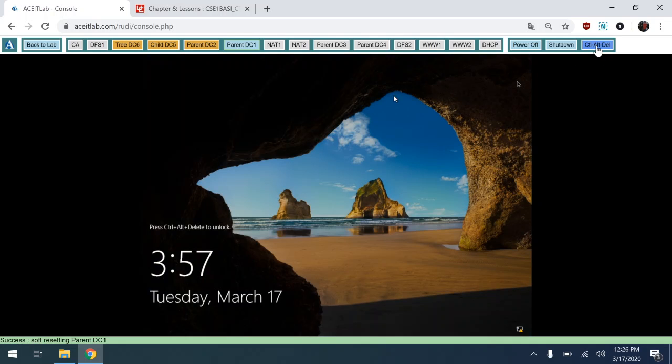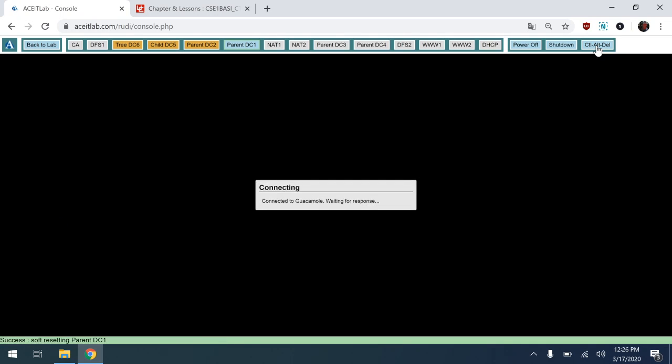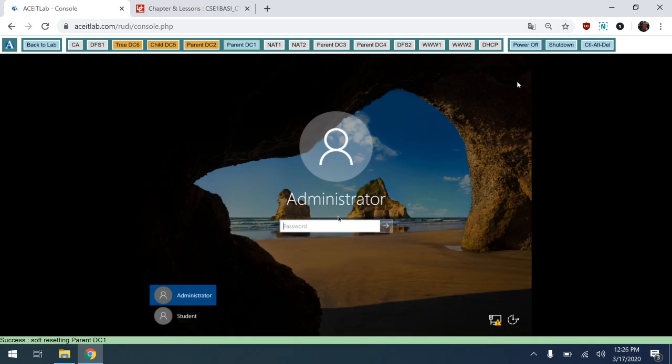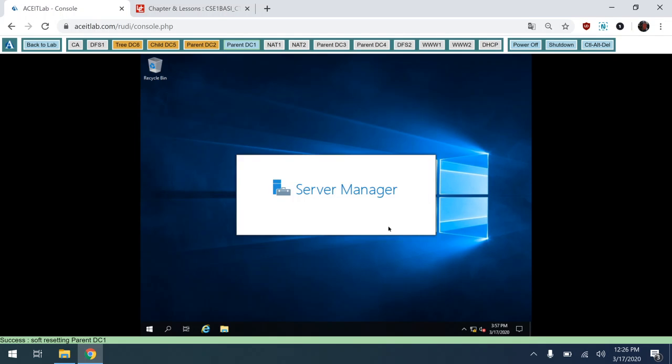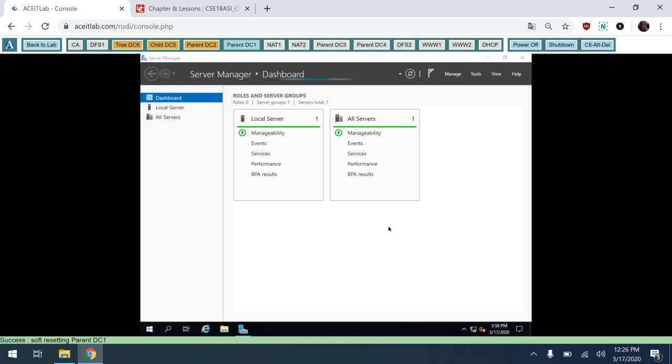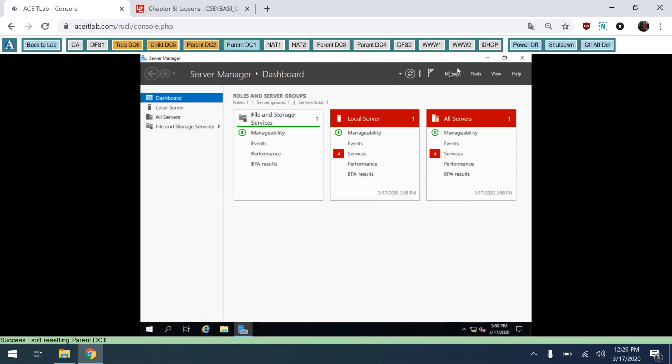Okay, it's rebooted. I'm going to press Control-Alt-Delete to sign in. Again, you can't press Control-Alt-Delete on your keyboard. You have to use that button. This is going to be our first domain in the forest, so what I'm going to do is install the Active Directory software. I got to wait till that bar stops.